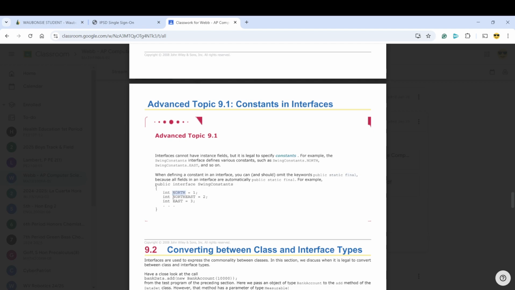So then it'll be like capital letters. And if you're making them in the interface, you don't have to say public static final because that's its default. So you can just say int north and it'll know that it's a public static final int.